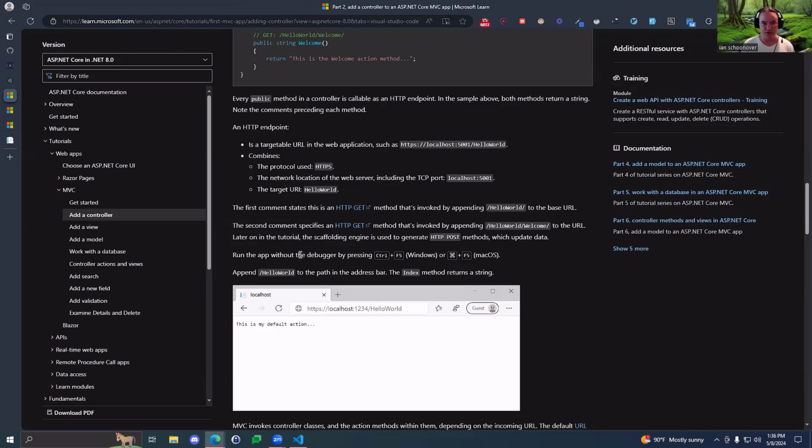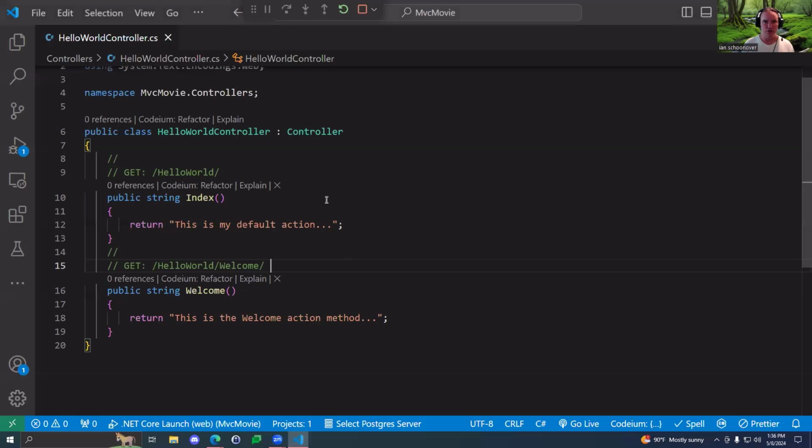So to run the app without the debugger, of course, Control F5 on Windows, Command F5 on Mac, and then we're going to append / hello world to the path in the address bar. Now they like to use this capital letter for the first character in every word in this multi-word parameter. It's not camel case because it starts with a capital letter, so maybe it's title case or something like that. So we're going to append hello world to the path in the address bar, and the index method returns a string. So we should get back in our browser: This is my default action.